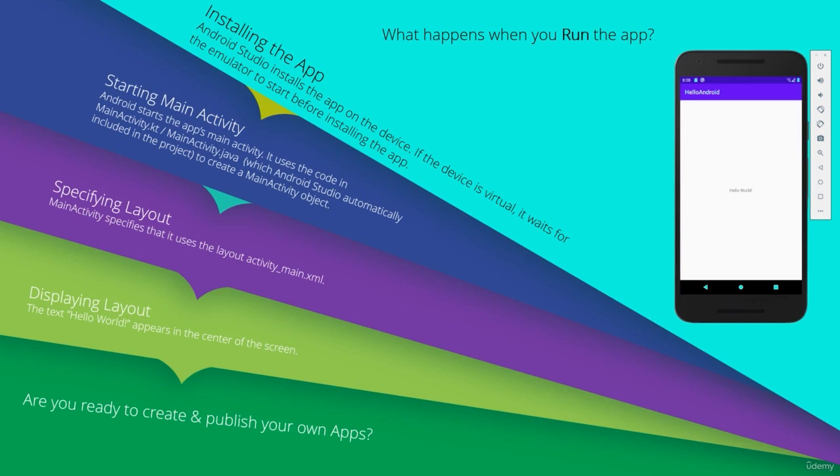Then displaying the layout: the text "Hello World" appears in the center of the screen, representing a view which extends from view group and is displayed inside this layout. So these are the steps when you run the application. It will be installed, it will start the main activity, it specifies the layout, then displays the layout.